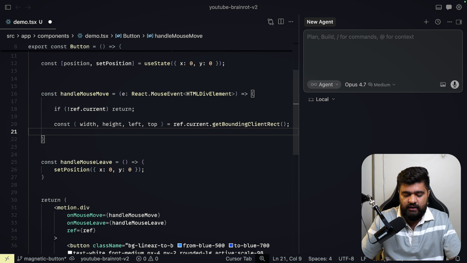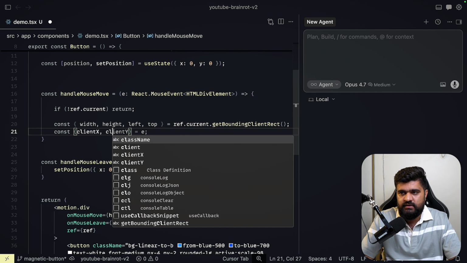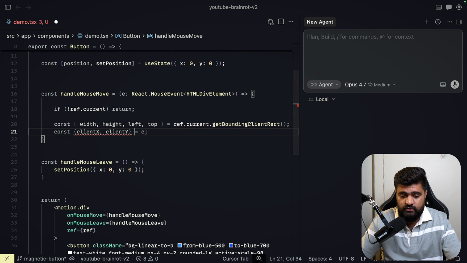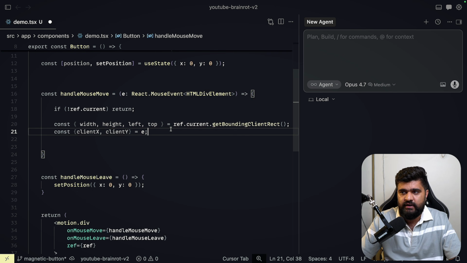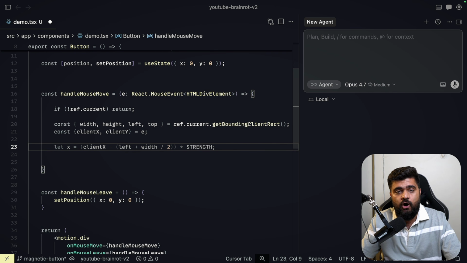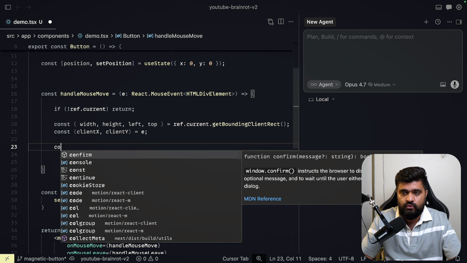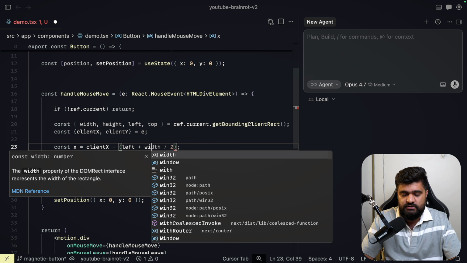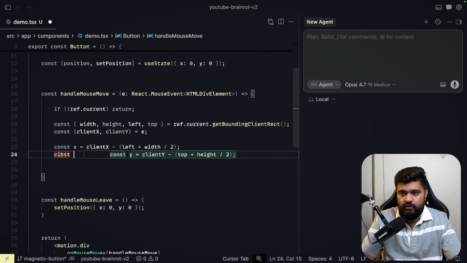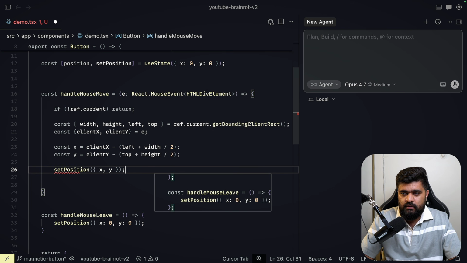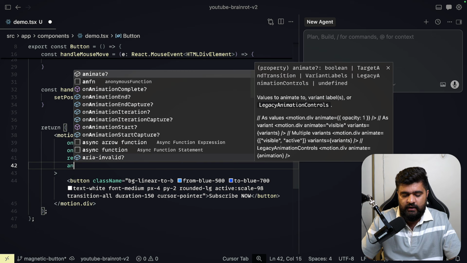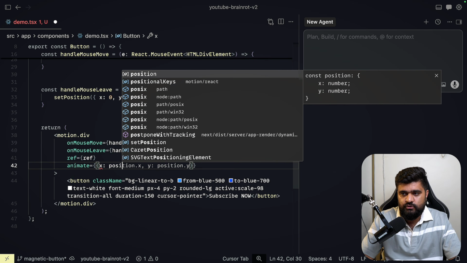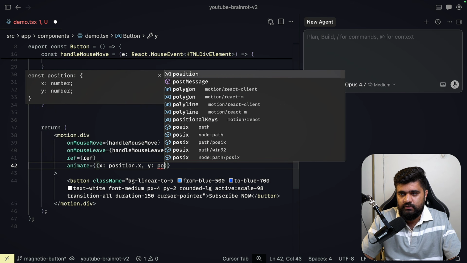Once we have this, we can also extract client X and client Y from this. This will give you where our mouse pointer is at currently. With that, we are going to extract how much we are going to displace in the X and Y direction. So const X would be client X minus left plus width by 2. Similarly, const Y would be client Y minus top plus height by 2. Now we can just simply set position X and Y. And onto this, we can animate: X would be position dot X, Y would be position dot Y.